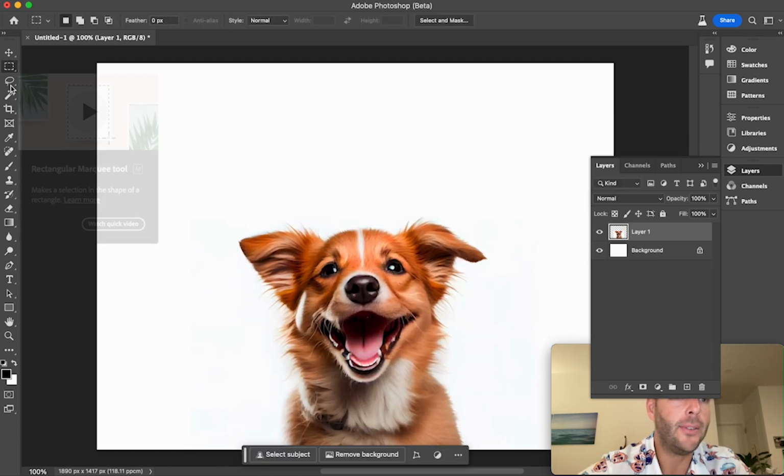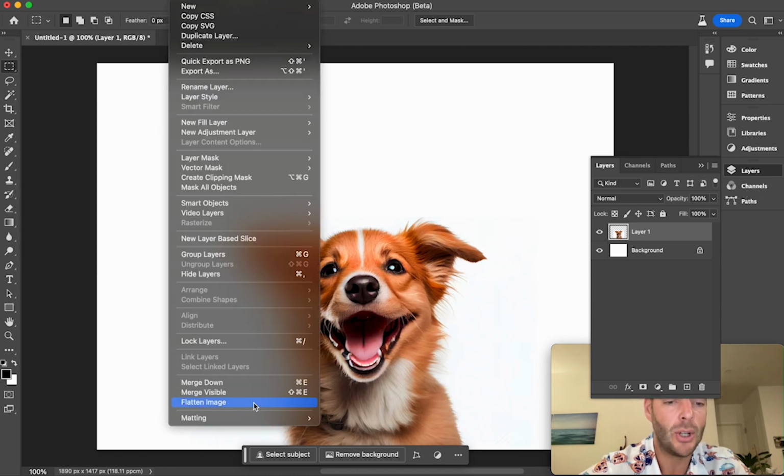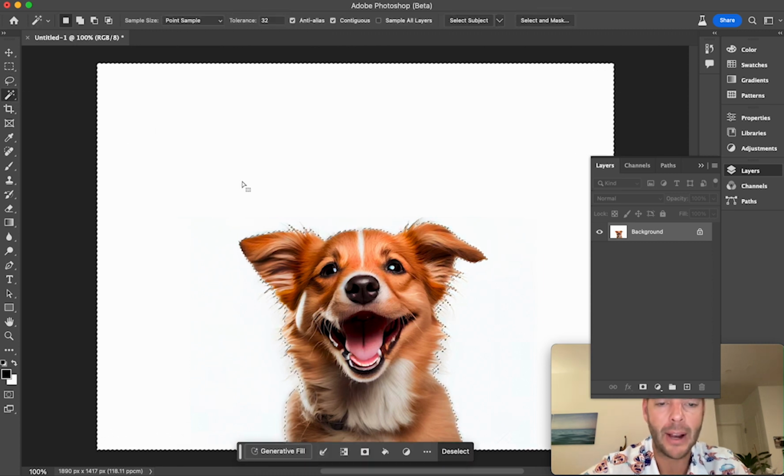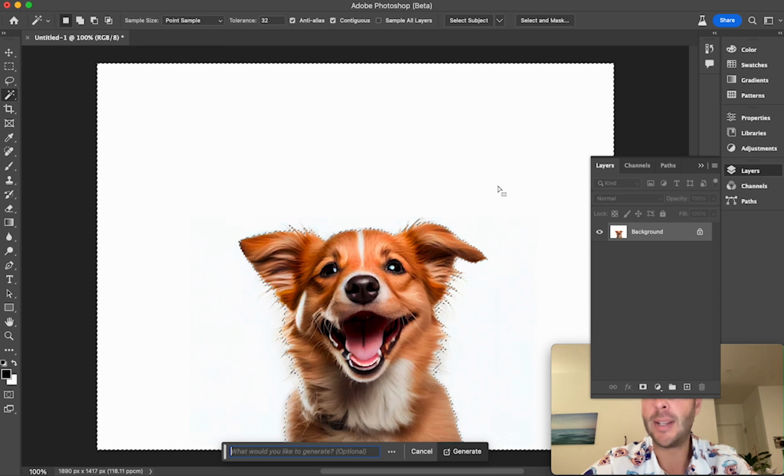Now what we're going to do is we are going to flatten the image. It just makes things a little easier. We're going to open the magic wand. We're going to select the background. And with this beta, Adobe automatically opens this little toolbar called Generative Fill. So we select Generative Fill. We type in a text prompt for what we'd like to generate.